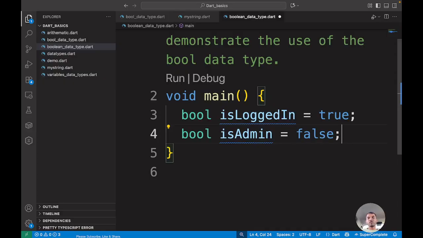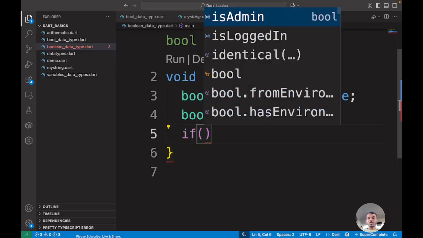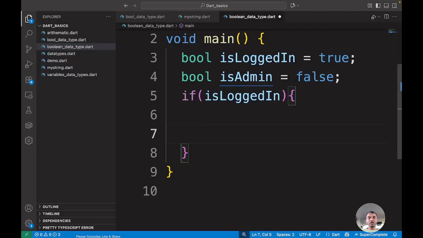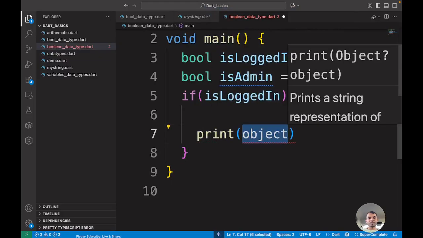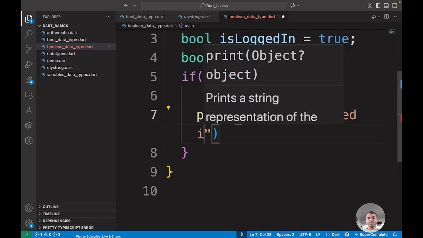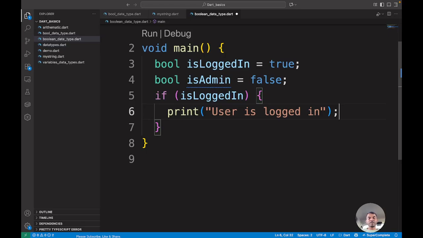So now we will see how to use Boolean data type in conditional statements. So we will take the if condition, if isLoggedIn. If the isLoggedIn condition is true, then we print "User is logged in"; semicolon. So isLoggedIn is true, hence this statement is printed on the console of the system.